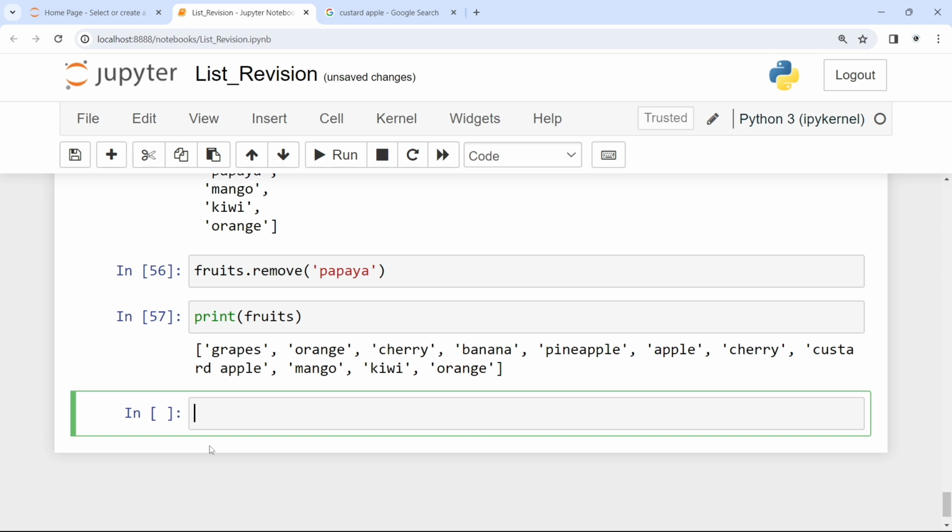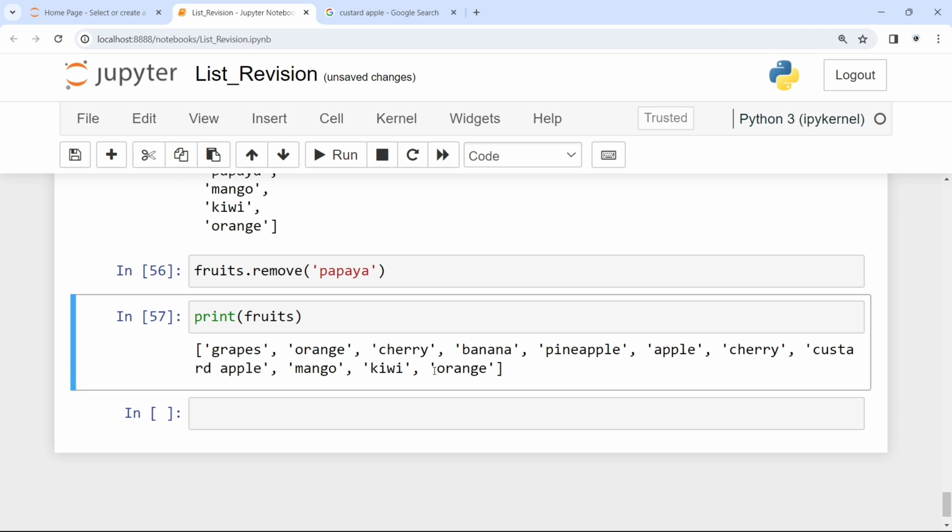If there is more than one item with the specified value, the remove method removes the first occurrence. Suppose you can see in this list there is orange, and there is again orange.